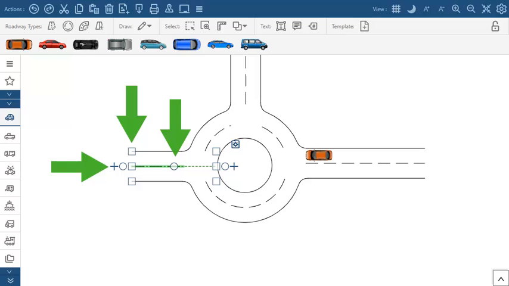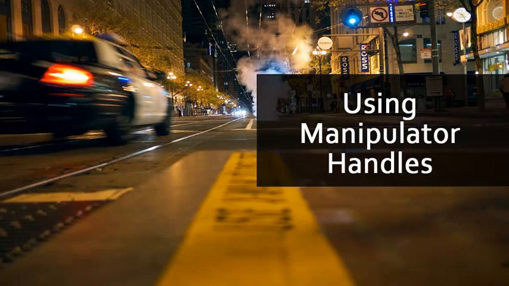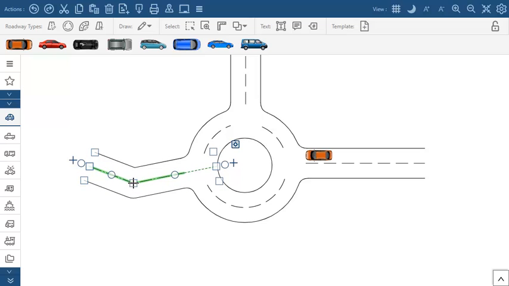Notice the square, circle, and cross manipulator handles that appear when you select an object on the canvas. Let's review how to use these handles to shape and move the elements specifically to your needs. Roads are made longer by clicking the cross handle at the end of a road. Use the square handles to adjust the point between the 2 nearest circle handles. Use the circle handles to manipulate the curve between the 2 nearest square handles.